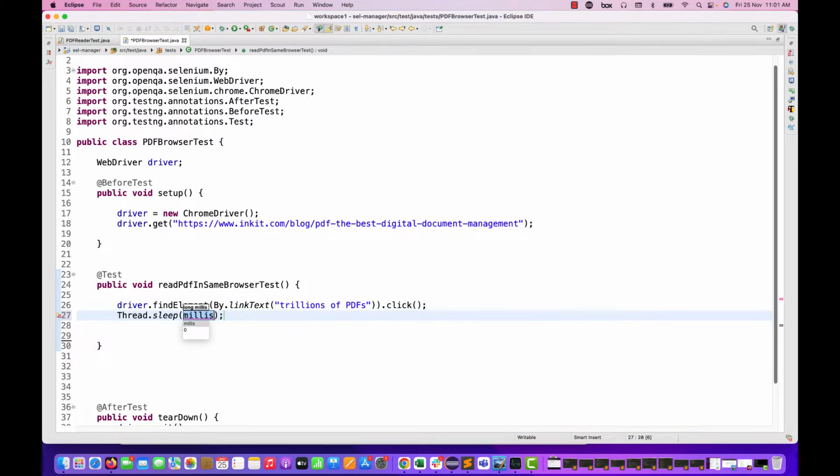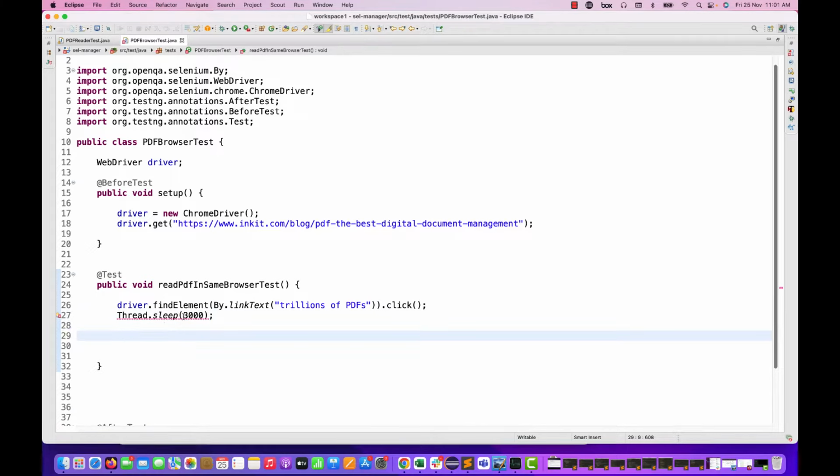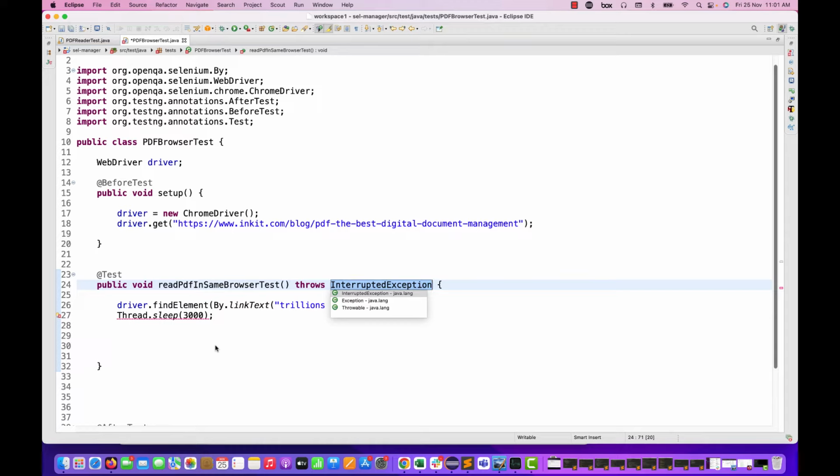You can ignore Thread.sleep with the implicit wait or explicit wait. That's fine. So let's say I'm putting 3 seconds of wait here. I'm not putting any custom wait right now. So add sleep for 3 seconds.